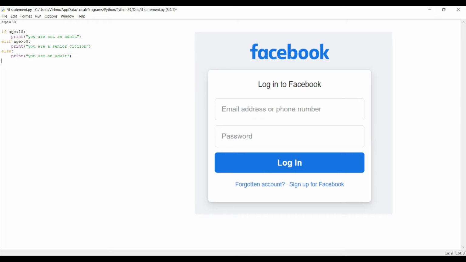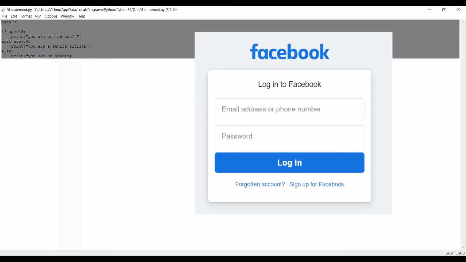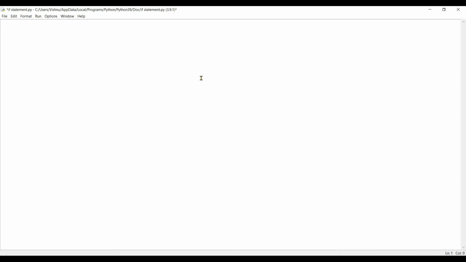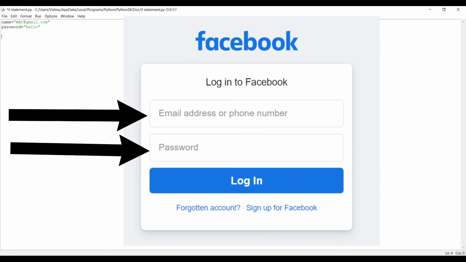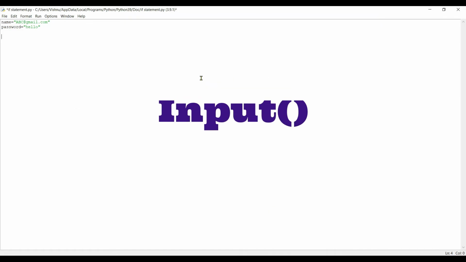Alright, now let's program a Facebook login page. First, let's clear this. Let's say we have already created a Facebook account. The username is, let's say, name is abc@gmail.com and the password is, let's say, hello. Whenever we try to log in to our account, it will ask us to enter our username and password. How to do that? For that, we have to use the input function.